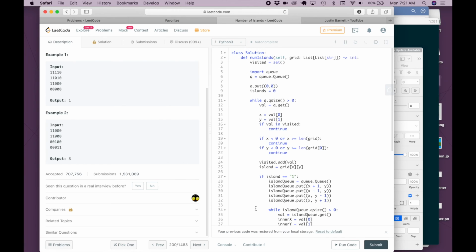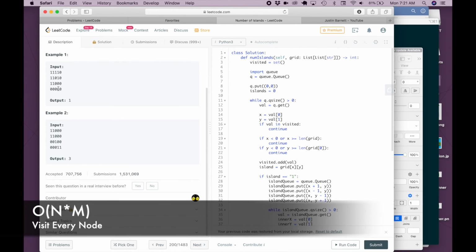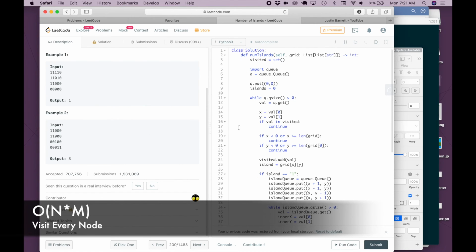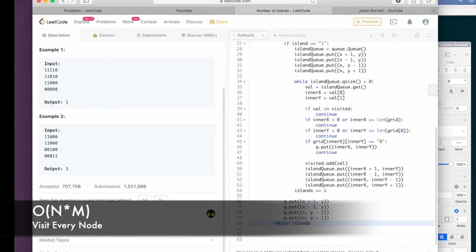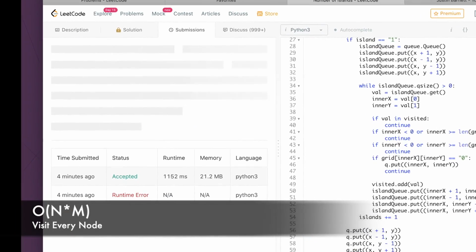So runtime for this, since we're going to be exploring every node twice, is going to be O of nm, and this should work 100%.